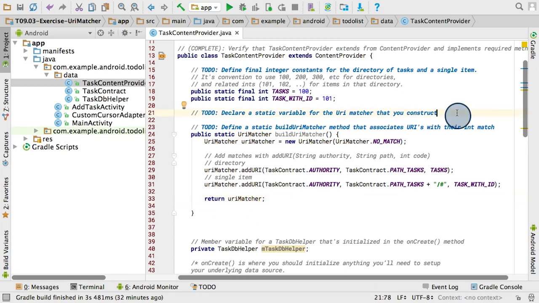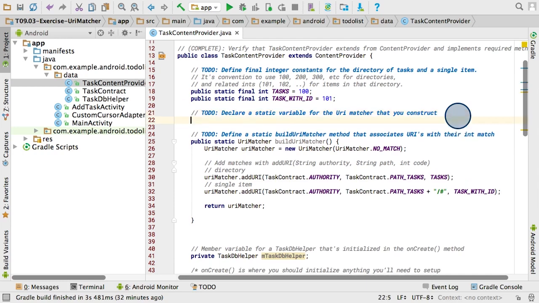You'll also want to declare this matcher as a global variable, named sUriMatcher. This is like a member variable, but starts with a lowercase s because it's a static variable. This way, you'll be able to access this URI matcher throughout your provider code, and don't forget to set it equal to the returned value of the buildUriMatcher method. And later, you'll need to refer to the matcher to deal with different URIs.